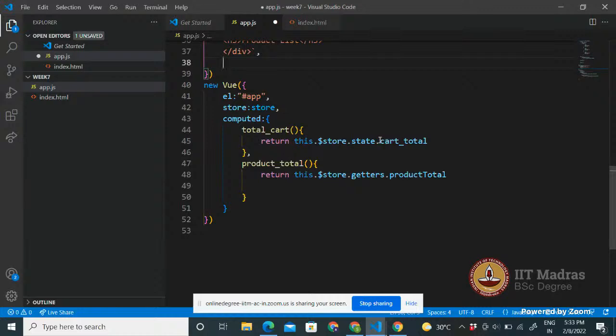In order to get cart total over here, what did we do? We called the computed function. Exactly. We had this computed function, and inside it we simply call this.store.state.cartTotal, right? So the same thing we have to do.